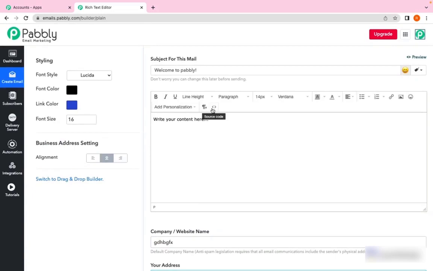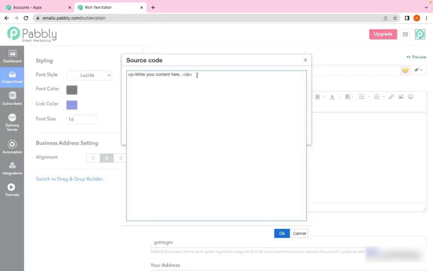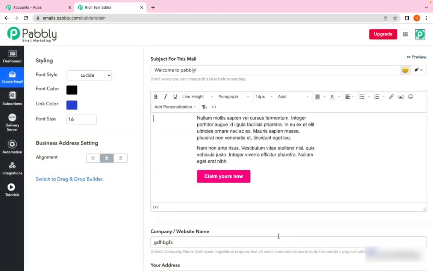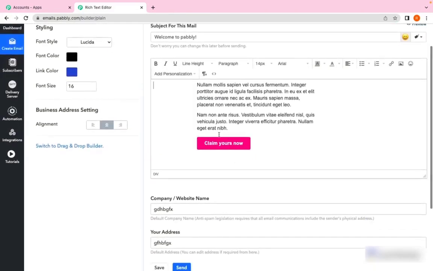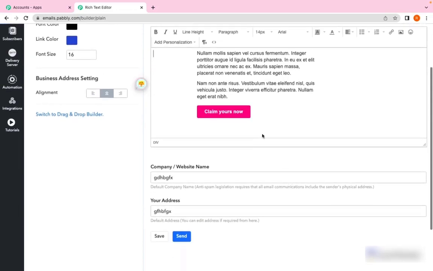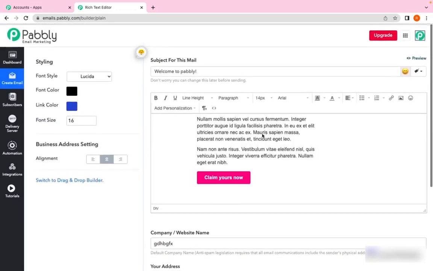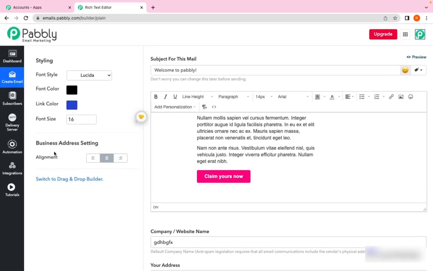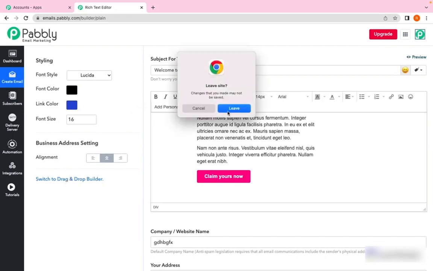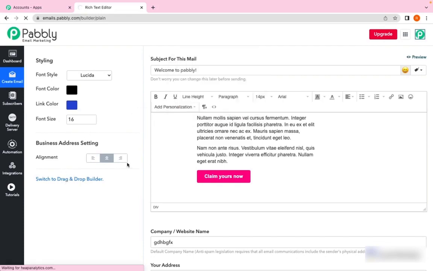Okay. The third type of email builder is where you have to enter the code. So as you can see, the button is here, the text is here. You can add anything of your choice. So this was all about our email builder. If you want to switch to drag and drop email builder, you can switch with a click.